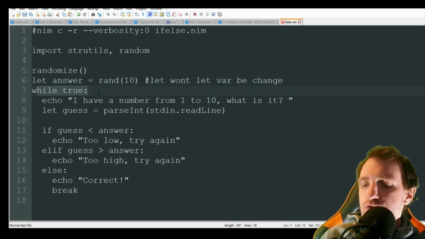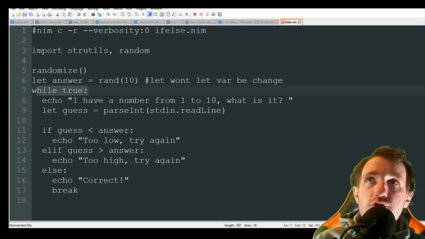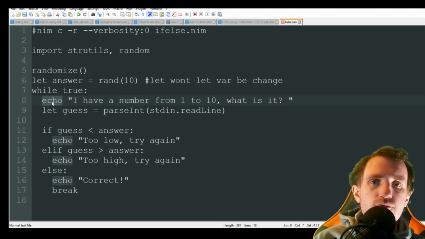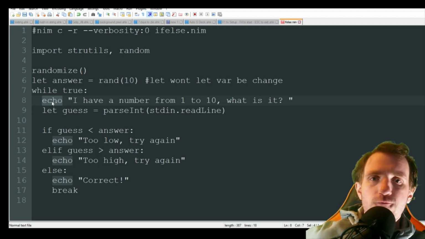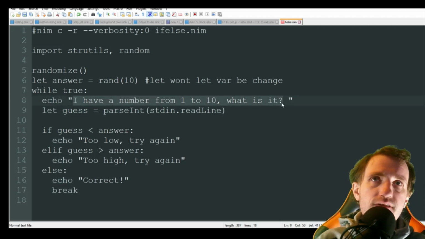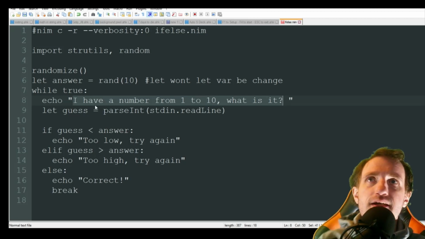So now we're going to do while true, which is going to equal true because that means it did pick a number. We're going to do echo. And echo just means in the command prompt, it's going to type that text out and display it for us. And in quotation marks, you put whatever you want to say. In this example, we're just playing a number game here. So it's going to say, I have a number from 1 to 10.